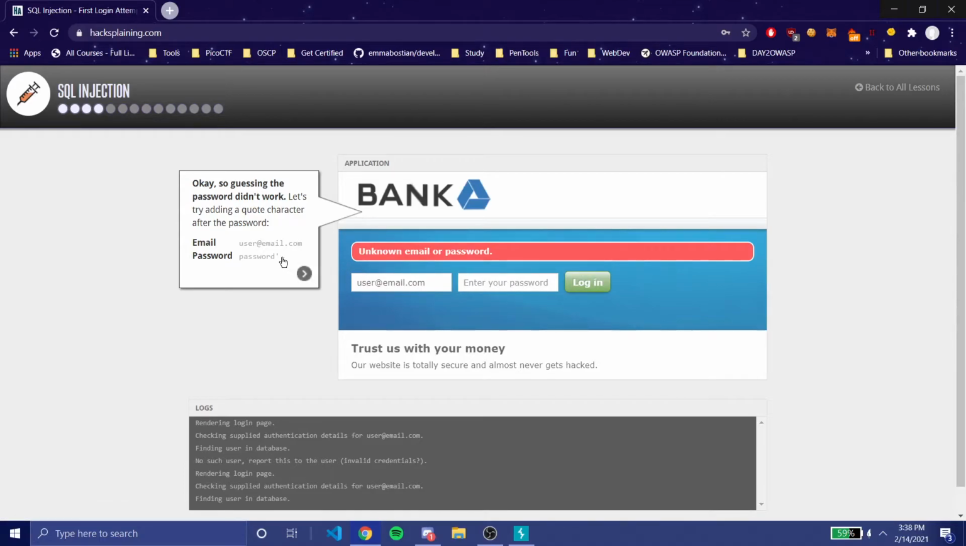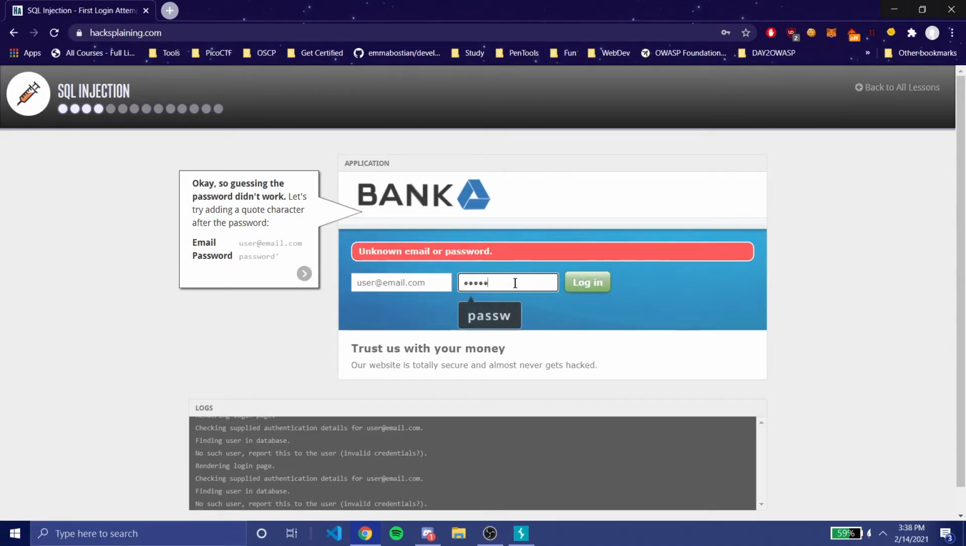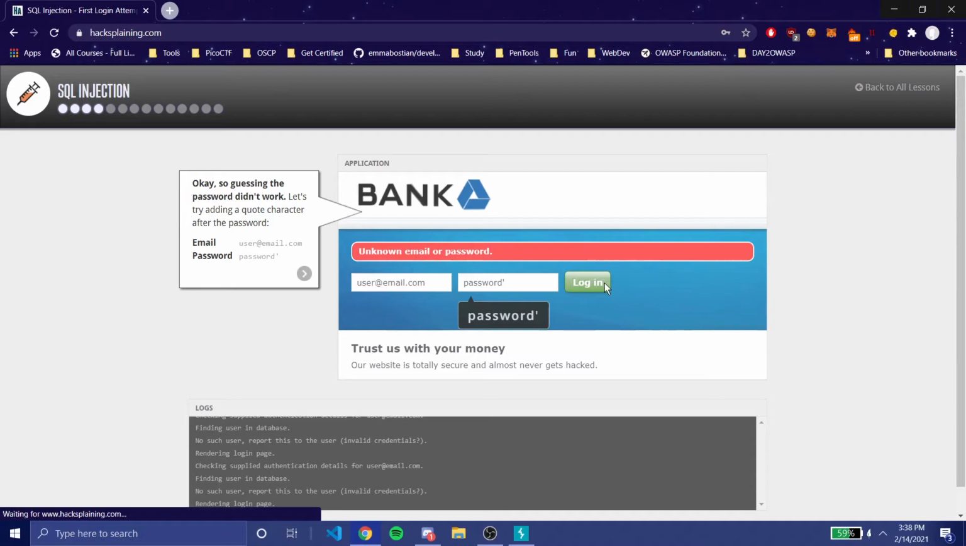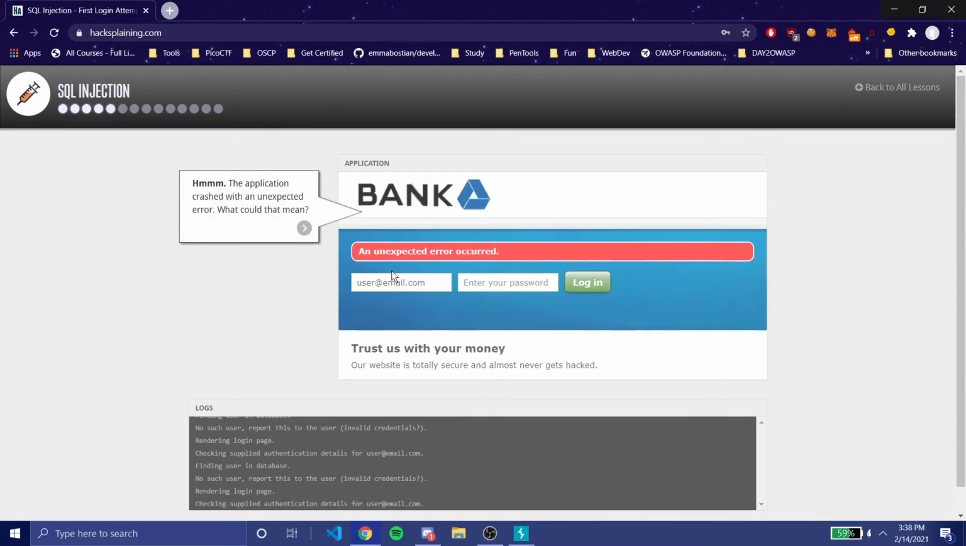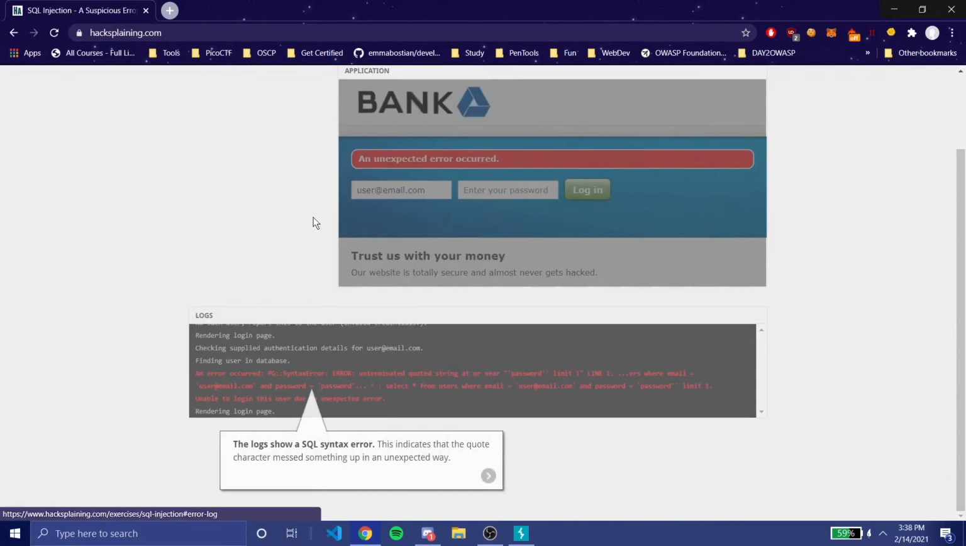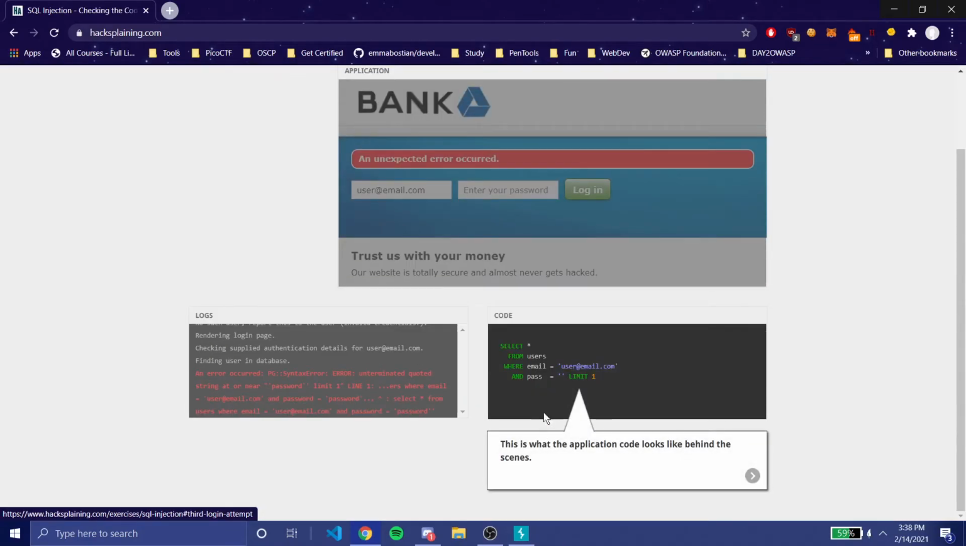Alright, so let's use the password with a dash added, and user@email.com. Okay, and you log in. The server crashed. Imagine this is a real web page, and maybe the server crashed or something. Some issue happened just because you added a dash after the password. Why did that happen?